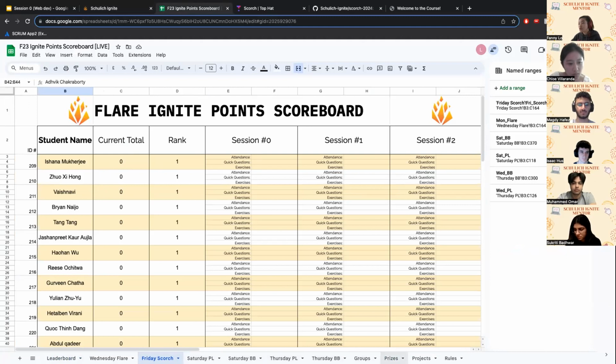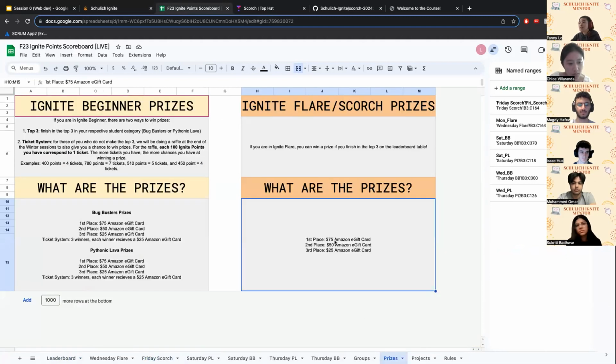And if you navigate to the prizes, we're doing 75, 50, and 25 Amazon gift cards. Historically, we have also done free courses for websites like Udemy or Codecademy. So do let us know if you have any strong preference for which one. Even if you can make the change for this time around, that's very useful feedback for us to carry forward for future sessions. But as of now, we're thinking about Amazon gift cards.